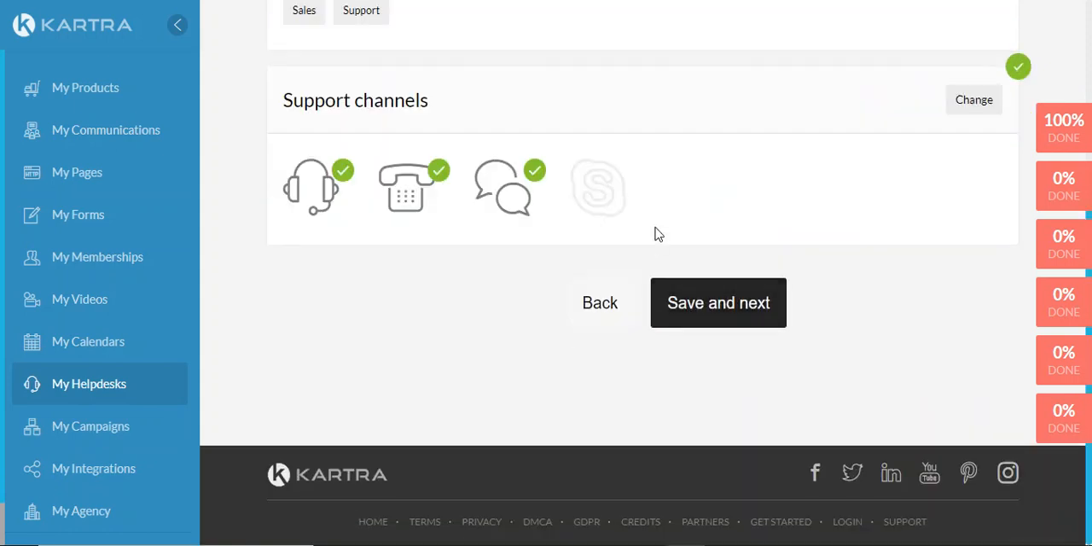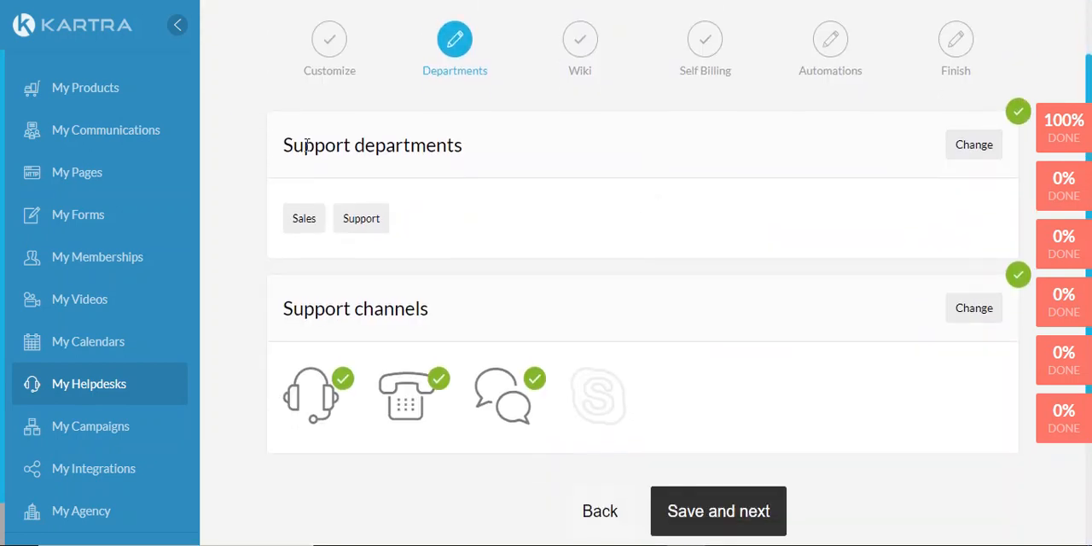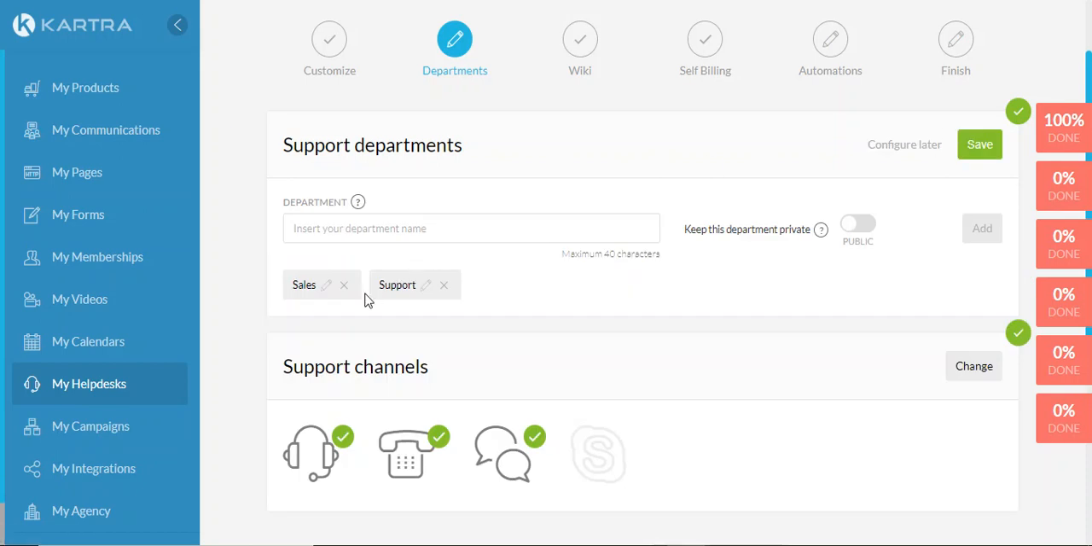So the next step is in relation to support departments. Now, what has been pre-set up for you is, I guess, the standard sales and support. But if there's another section of your business that you would like to include as a support department, you can just include the name and then add it. And then that way, any particular customers or visitors that decide to visit your help desk will be able to choose whether they want to speak to sales support or maybe tech support as an example.